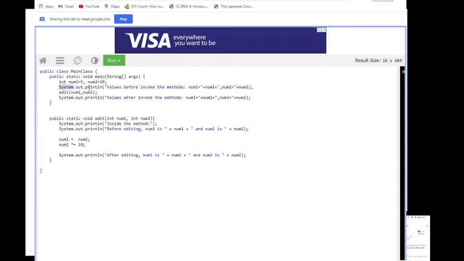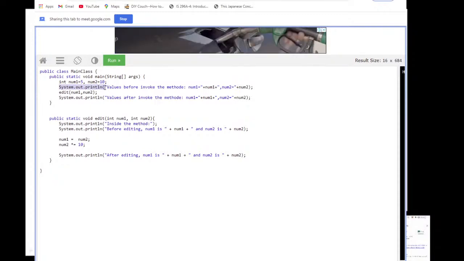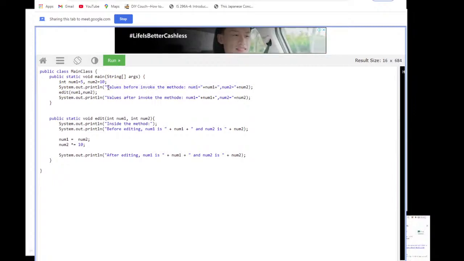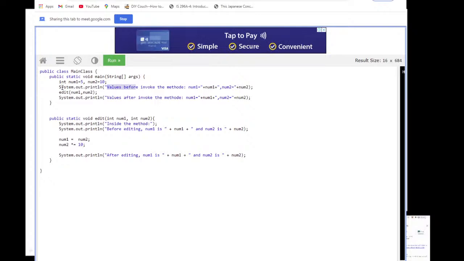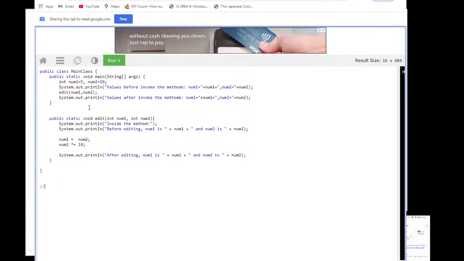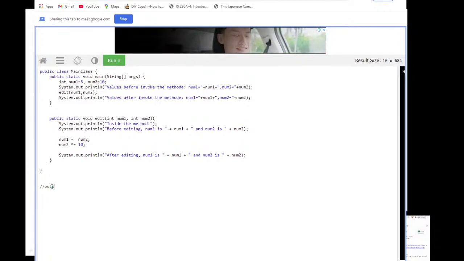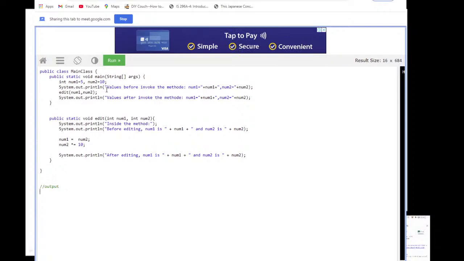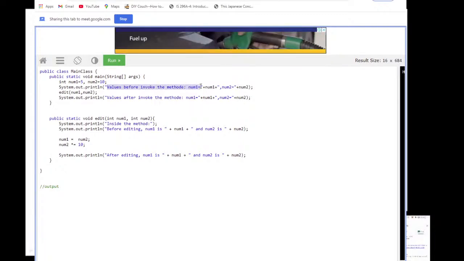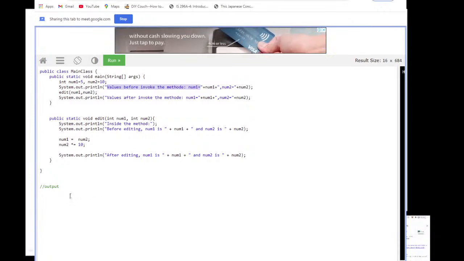Next, there is an output statement. So this is one of the outputs that we were asked about. It will output, right? First, because it is System.out. So let's put the output down here. It will output: Values before invoke the method num1 equals. So that is the first output.